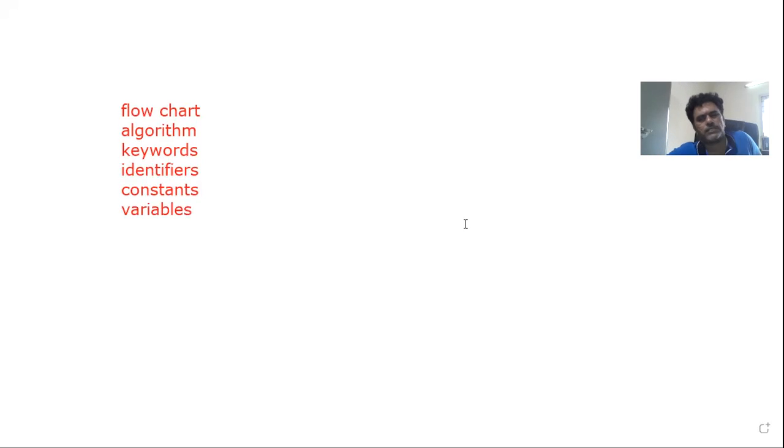Here pictorial means in the form of symbols. Then we can understand easily. There are a few symbols that are involved in designing the flowchart. So what are those symbols? We'll discuss them here.